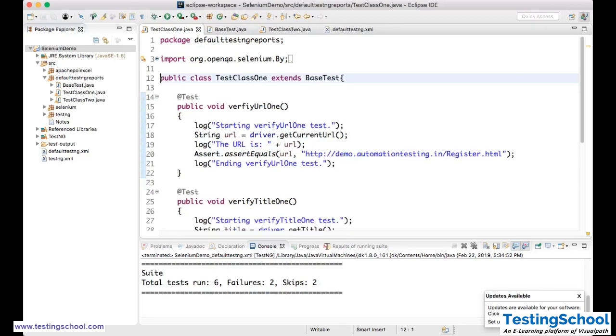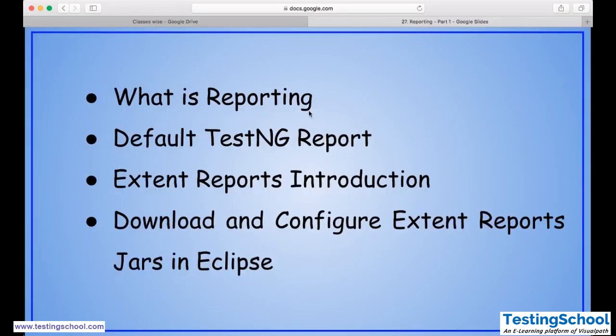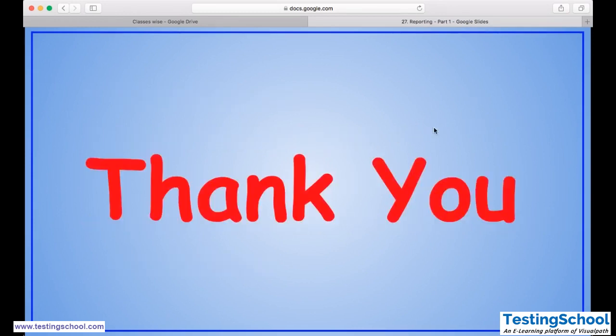Okay, so we'll see that in our next video. We have seen what is reporting, the default TestNG report, how we can generate default TestNG reports, how we can log information in that, how we can decorate the logs, and the Extent Reports introduction, and download and configure Extent Reports jars in Eclipse. We have seen all these things. Okay, that's all in this video. Thank you.